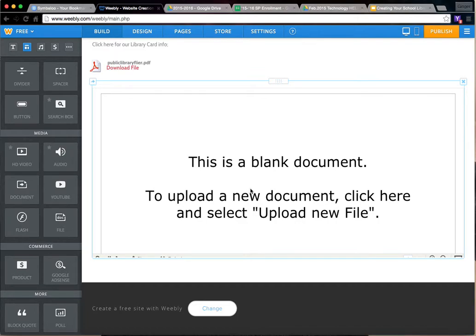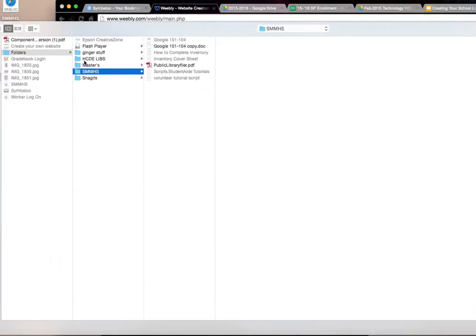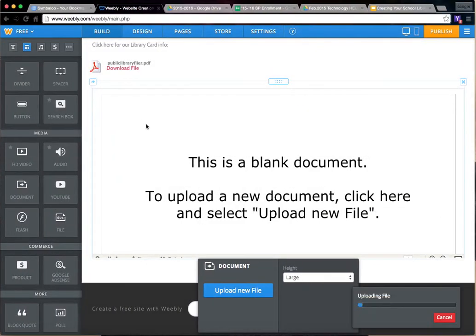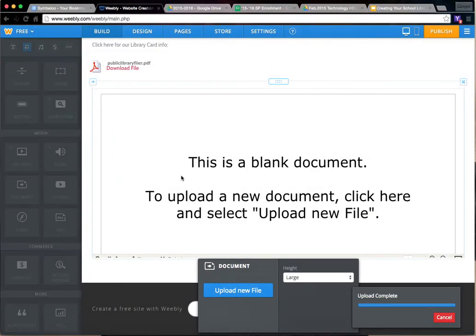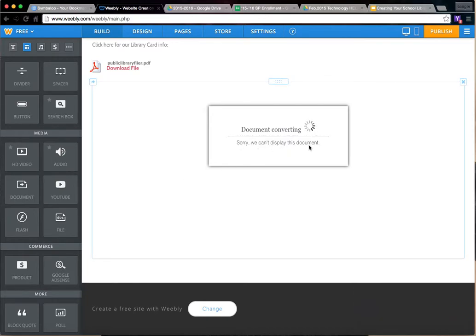And then it says this is a blank document. If you want a new document, you need to select upload new file. So I just click on it, upload new file, and I'm going to go right to the same flyer again. Last time I did this, it gave me a little error message, but then it went ahead and loaded it. So, sorry, we can't display this document, but then it'll take a minute, and then it will display. So it'll pop up here.